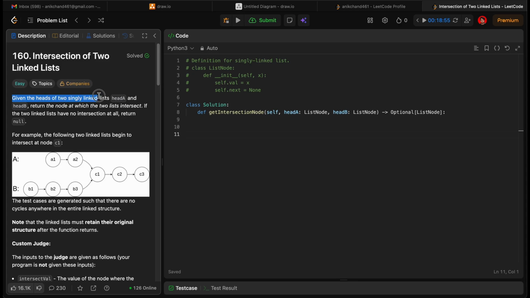Given the heads of two singly linked lists, head A and head B, we are given two heads of the two linked lists. Return the node at which the two linked lists intersect. Actually, we have to find out the C1 node.